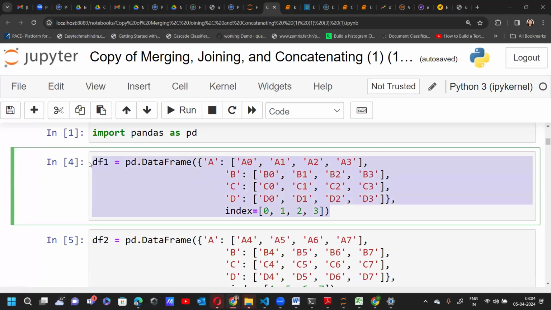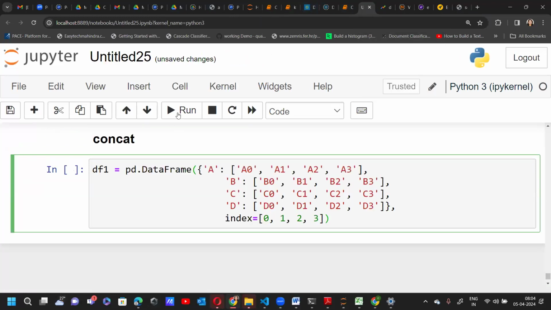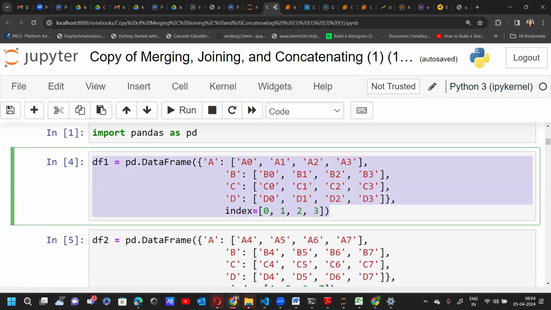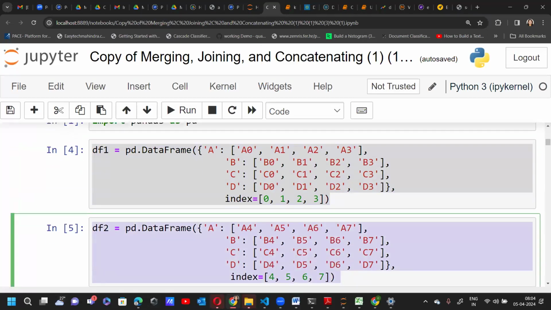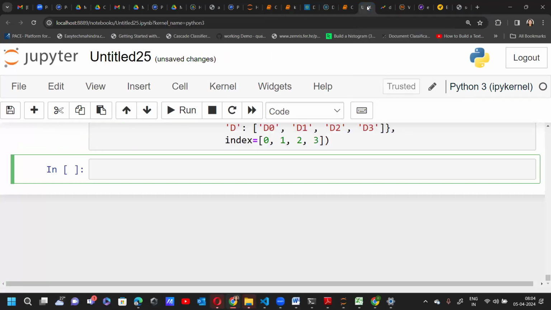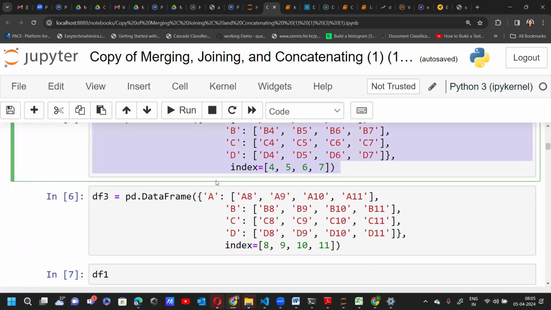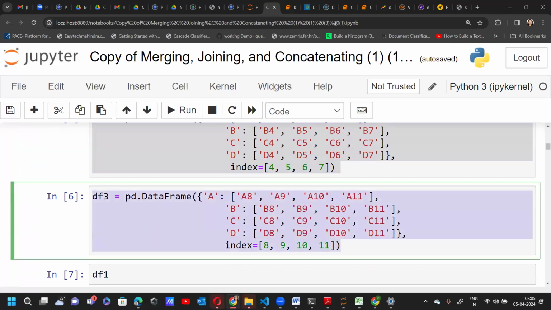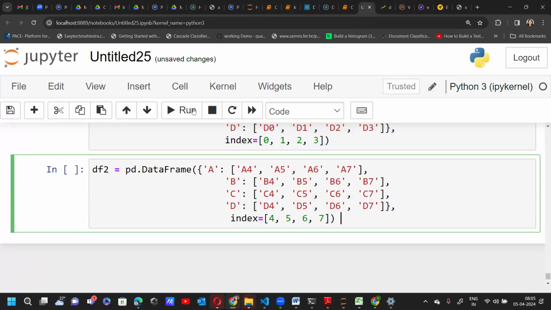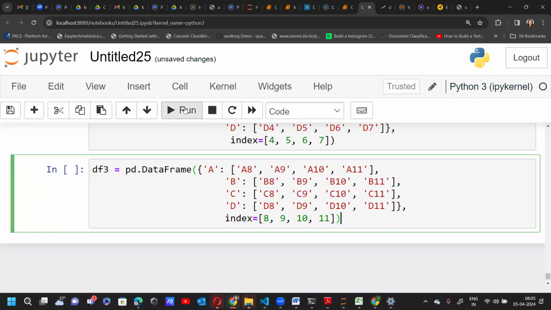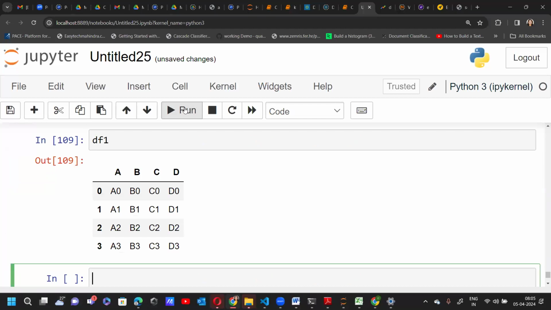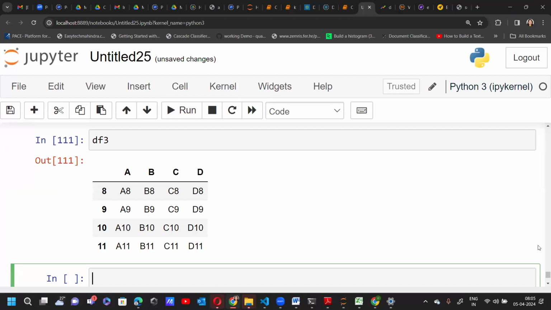right? This is my first data frame, DF1. And then I have one more data frame called DF2, right? And then I have one more data frame called DF3. As I said, n number of data frames can be concatenated. There is no restriction. Anything can be concatenated with anything, right? So I have 3 data frames which I am going to concatenate. Do I have to follow any rule? No, nothing. So columns are similar, great. Not similar, fine. Rows are similar, great. Not similar, fine. So it doesn't matter. So it really does not require any condition.